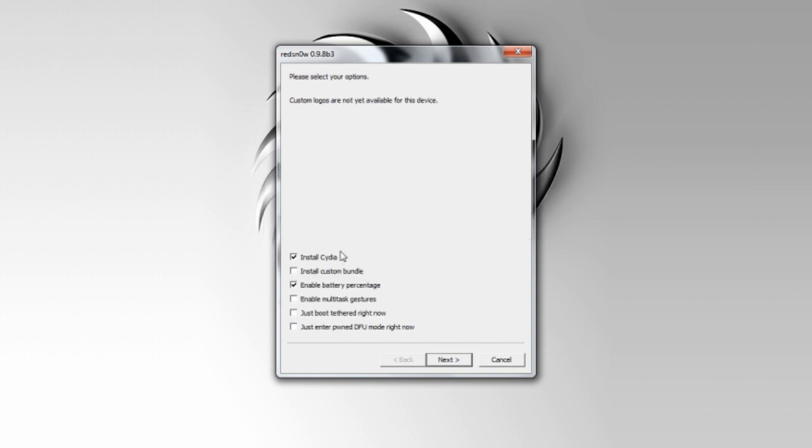Now at this point, you will see several options depending on your device. The most important thing is you need to make sure that Install Cydia is checked. That is the jailbreak app store. That is definitely what you want. There's also Install Custom Bundles. If you know what that is, you certainly can feel free to do that. But for most of you guys, I'm sure you will just need to leave that unchecked.